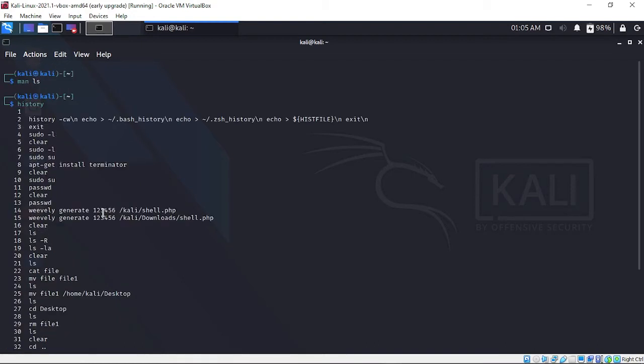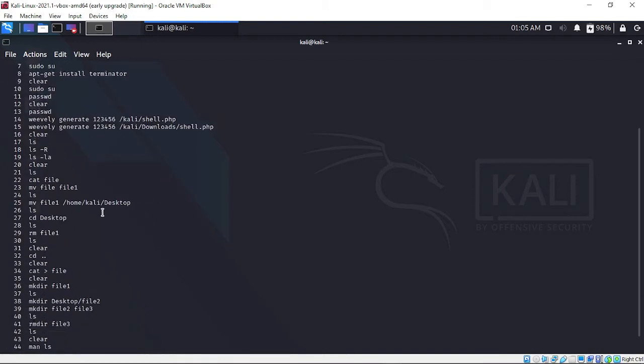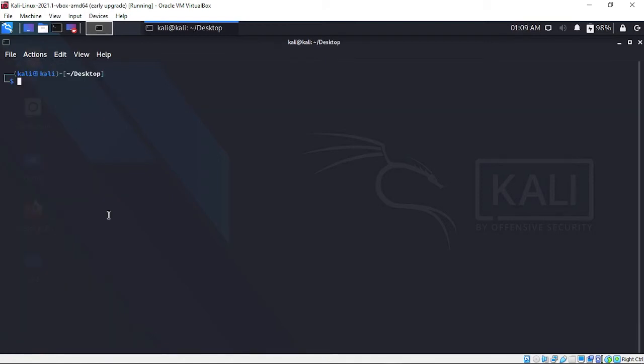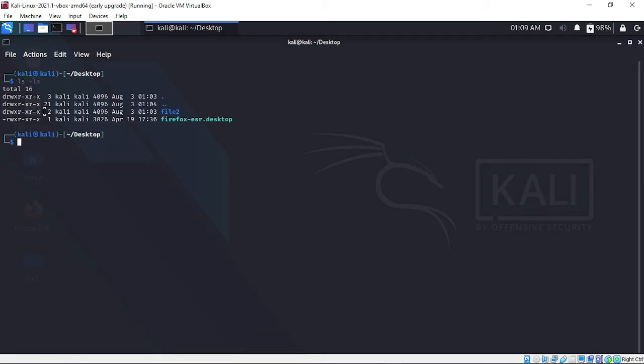You can see that the history command has displayed all the previous commands which you have entered. The next topic that we are going to see is the permissions. So let me type ls -la. If you see over here, we have different types of alphabets written along with this file.